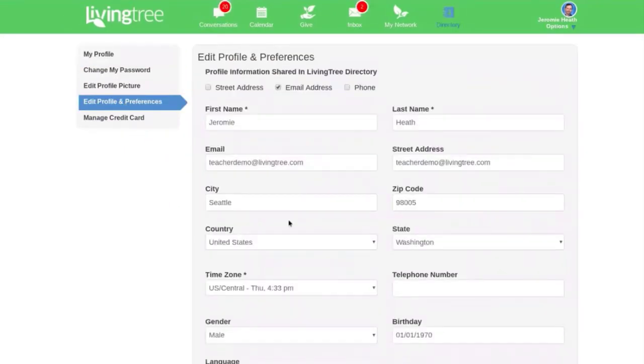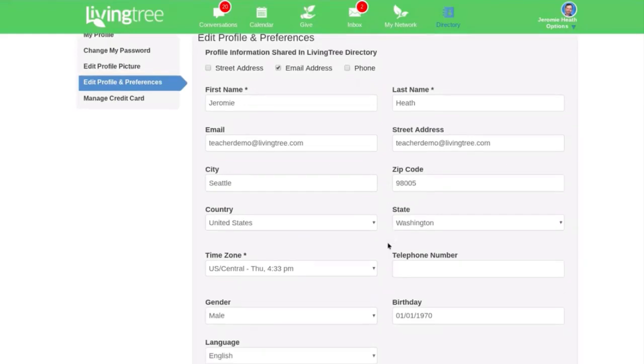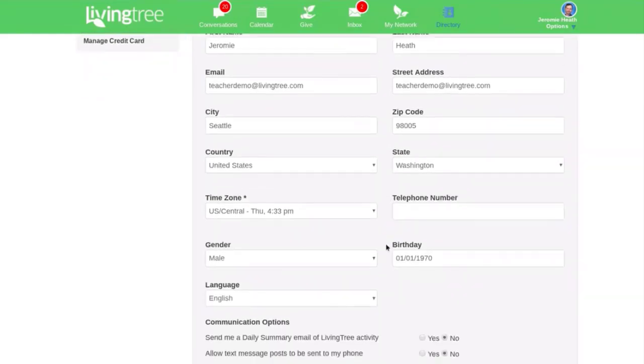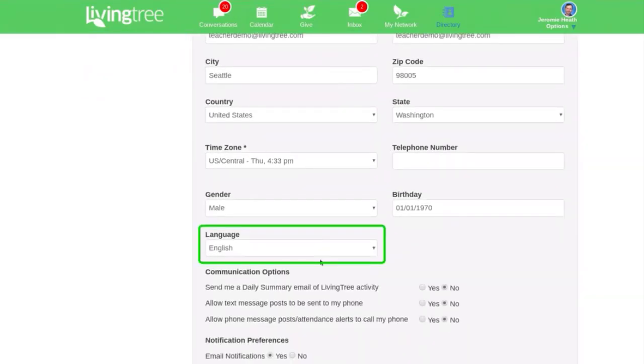You notice that a lot of this is just standard stuff. We have first name, last name, email, street address, all of that. What I wanted to draw our attention to is the language setting within Livingtree. We'll see here it says language. If I open this up, you will see that Livingtree translates into over 100 languages. We can see a full list of those if we click the button here.